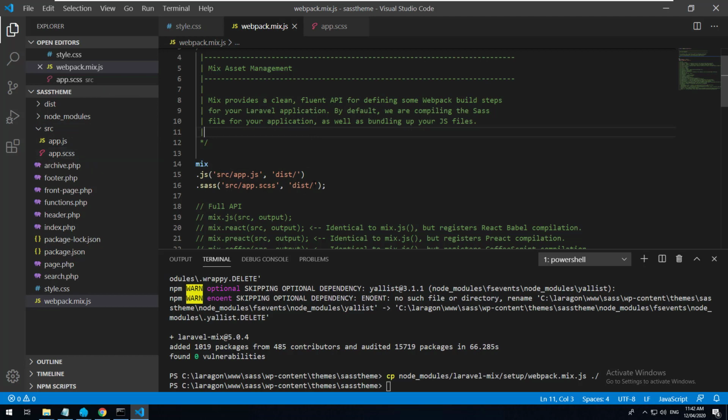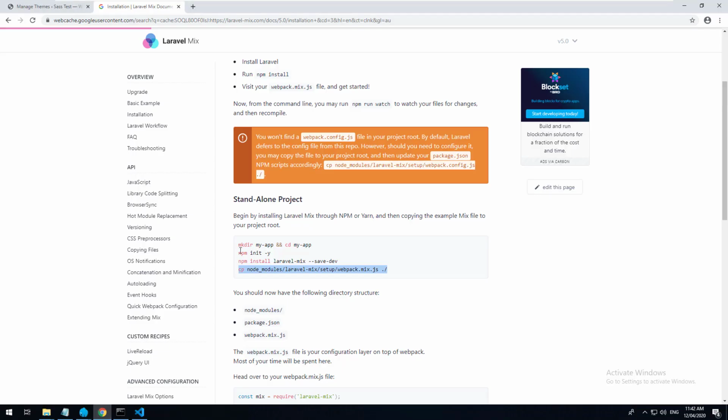App.scss will be compiled into app.css. But you don't need to tell it that because it already knows based on the name of those folders. So I'm going to hit save. Let's go back to Laravel Mix and see what else we have to do.